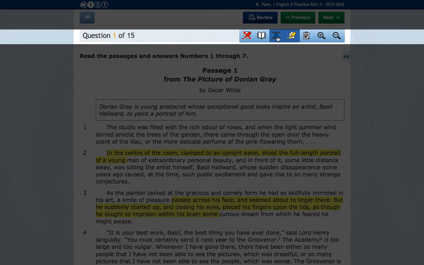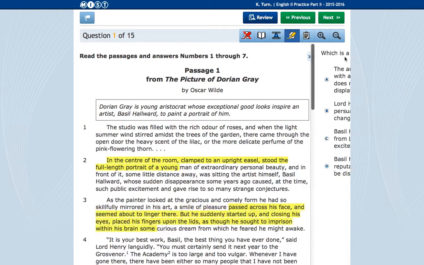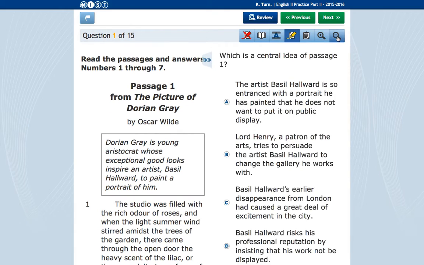Okay, if you like that, use it. If not, don't. If you need to zoom in, zoom out.